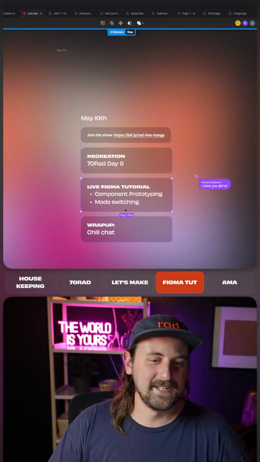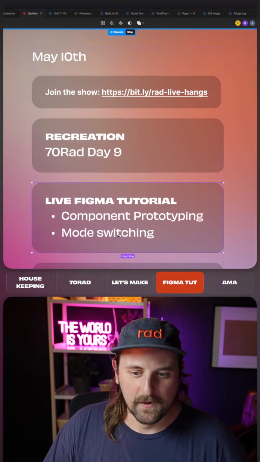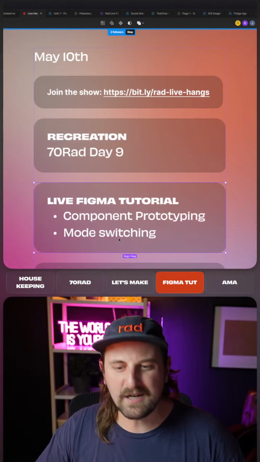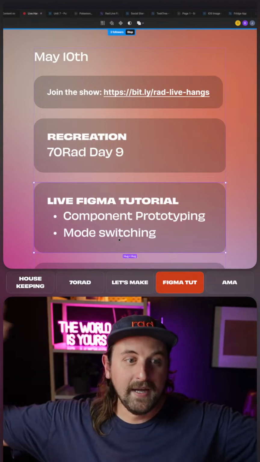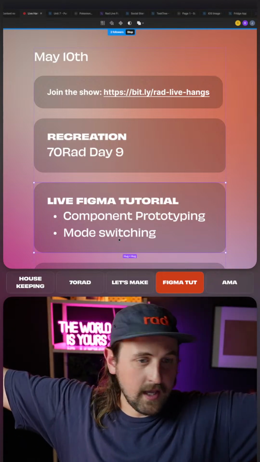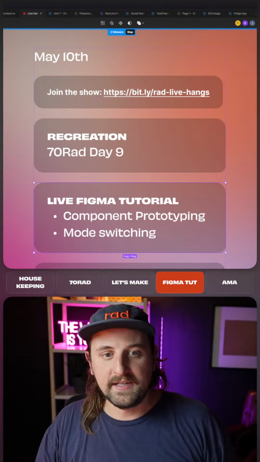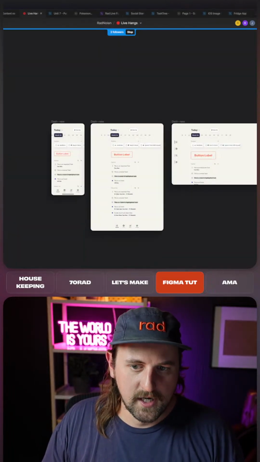All right, so what we're gonna do now, we are not doing portfolio reviews today. We are gonna do a mini component prototyping, and then we're gonna do the big thing. The thing that Figma just launched is mode switching in prototype. So you might have seen this before. I actually did a live tutorial about a month ago-ish.